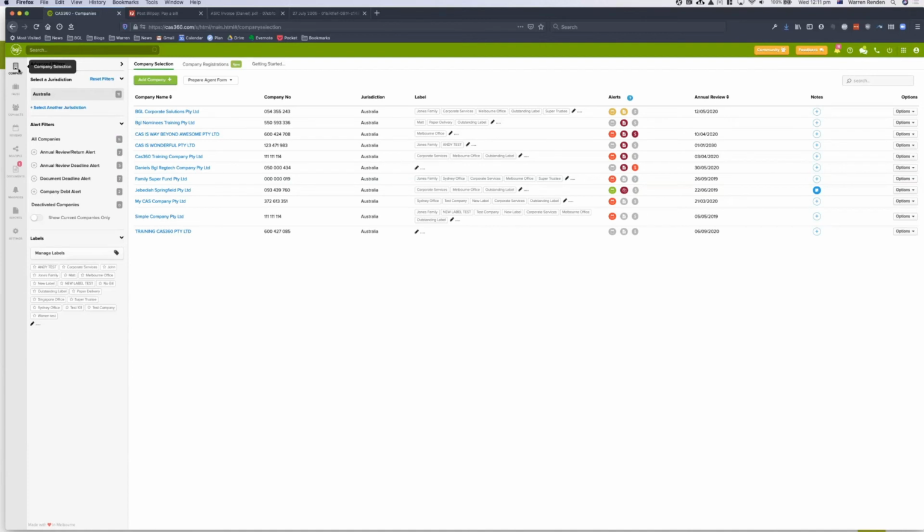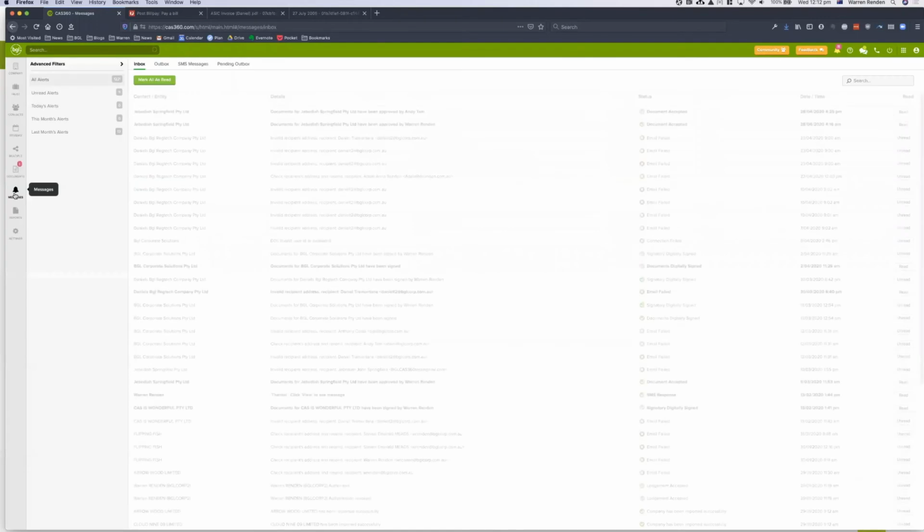There's one more automation feature that I wanted to show you, and this is all about tracking. One of the things that CAS360 does is it tracks all of the work that you do, so that it gives you an audit trail and all the information you need to verify things. Every time you send, for example, a reminder to a client, that is tracked.